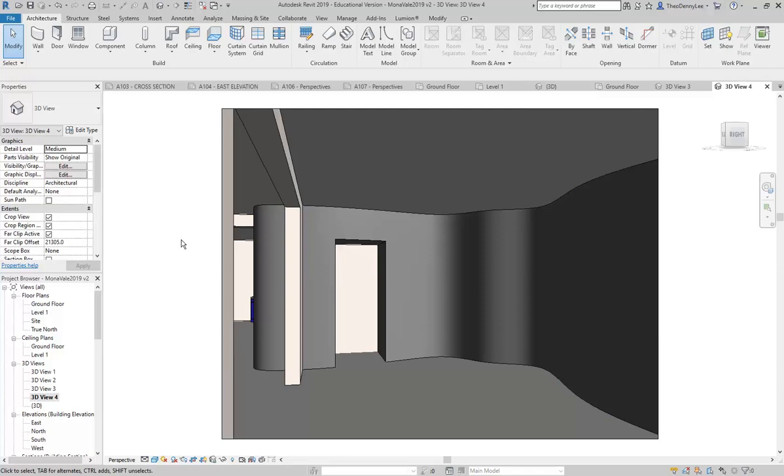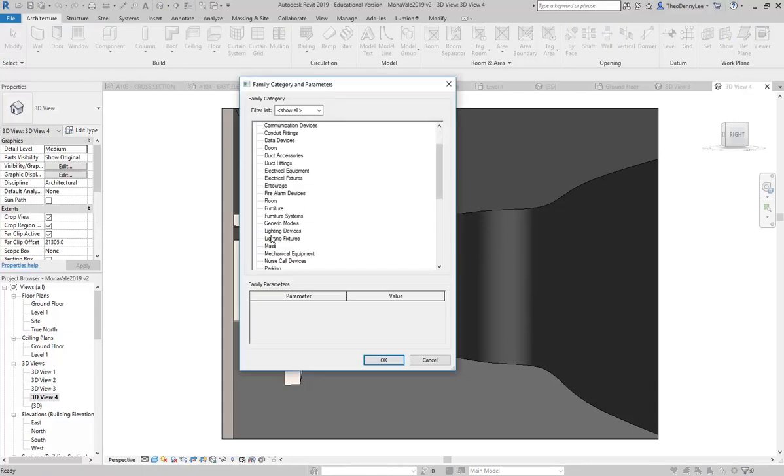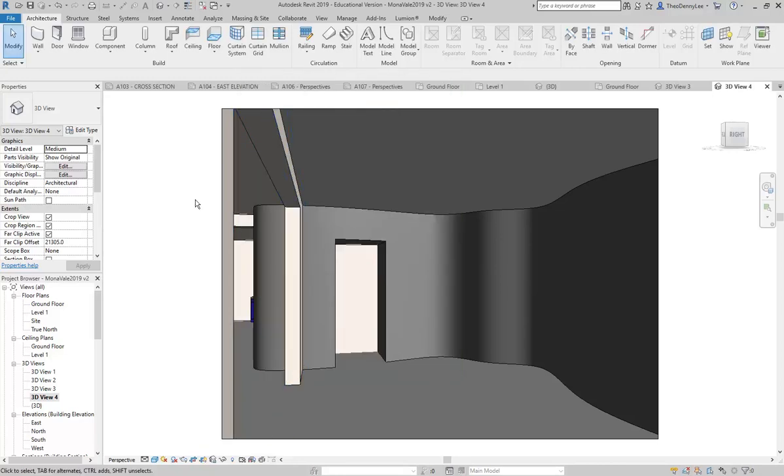Oh, a light family. Yeah, lights are quite different. So I will show you that one quickly. If you use model in place to make a light, it's really difficult, because lights rely on parameters. So that's another thing that is different.